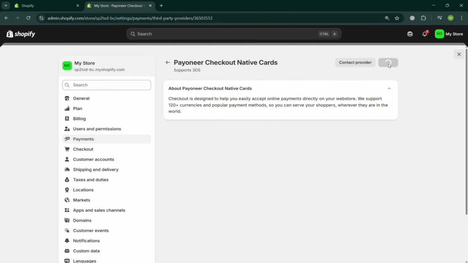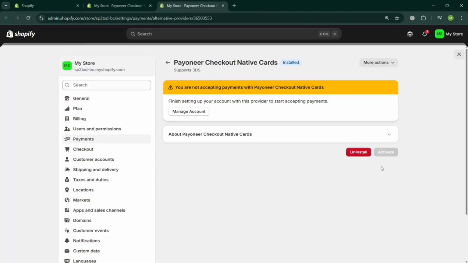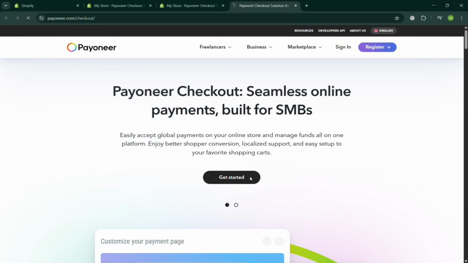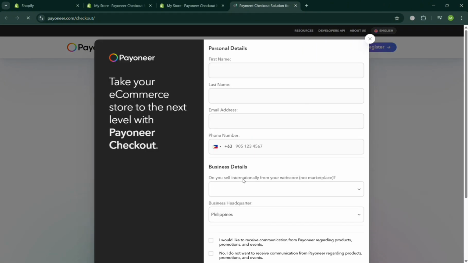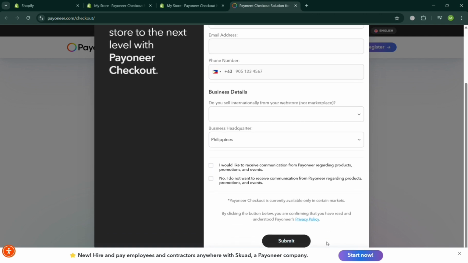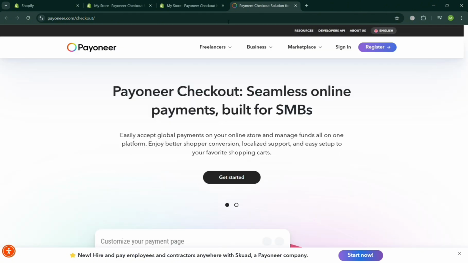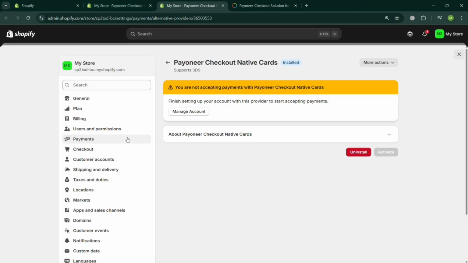And upon doing so, you'll automatically be directed to this page where you can start installing this application. After clicking the install button, it will automatically direct you to the page where you need to set up or manage your Payoneer checkout native cards. By clicking this manage account button, you will be directed to another tab. And from here under Payoneer.com, just click get started to create your own account on Payoneer by filling out all of this: first name, last name, email address, phone number, and many more.